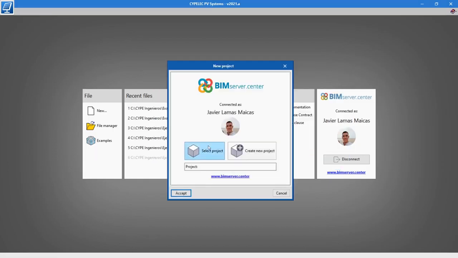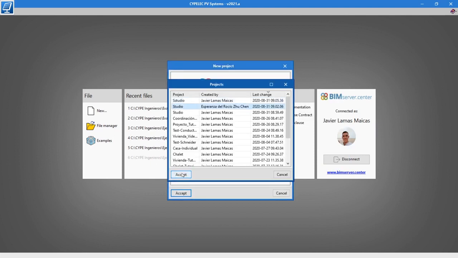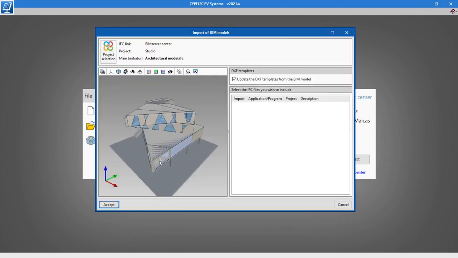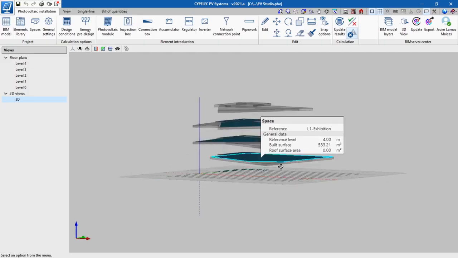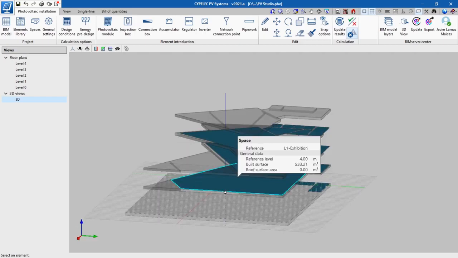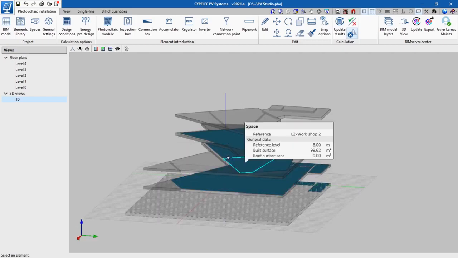We start by assigning the project to the installation to which it belongs, which may have been previously created by us, or we may have been invited with a collaboration request. Through this process, the program reads the information already included in the project and imports only the required information.